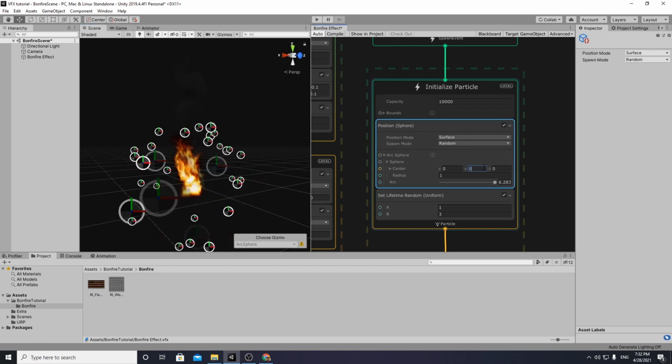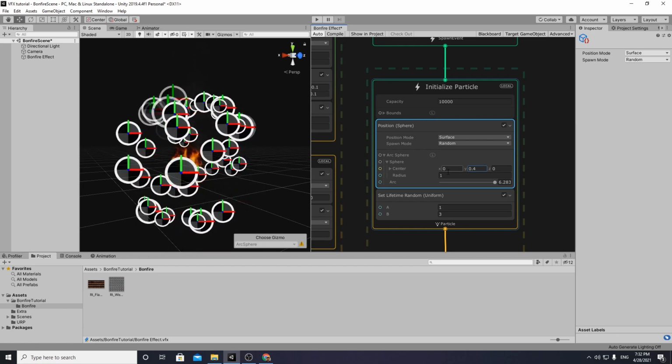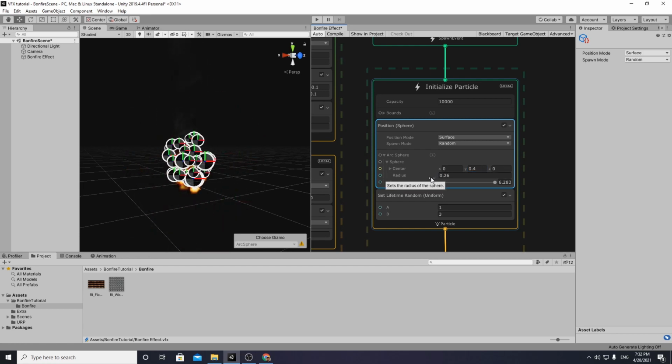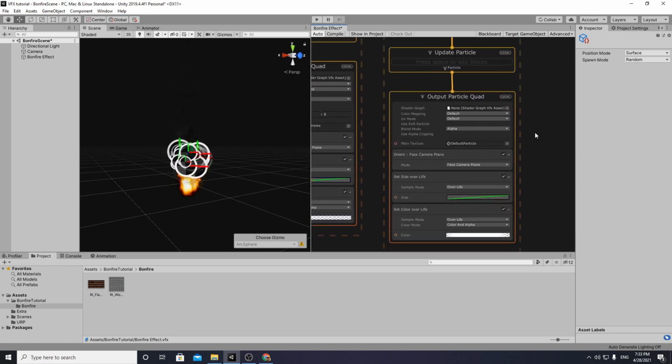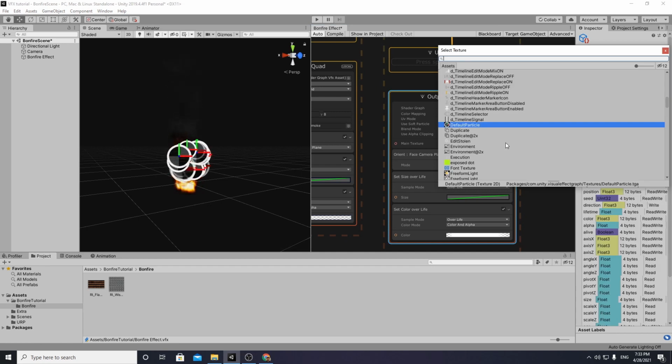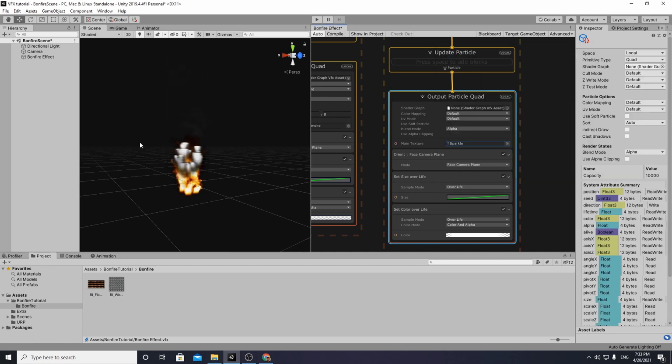So the first value would be 0.4, and also at the same time we have to decrease the radius as well. So I'm going to reduce that radius to 0.2. And also at the same time I'm going to change the main texture of the particles. And also you can see sparkle is there as the default particle. So you would see something like this.